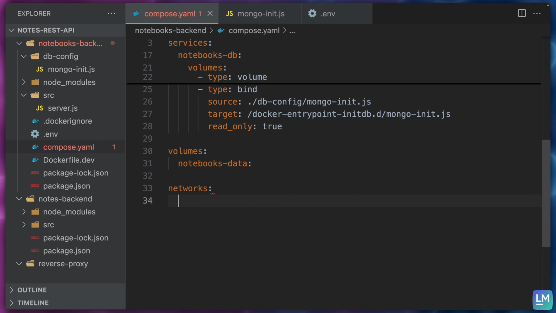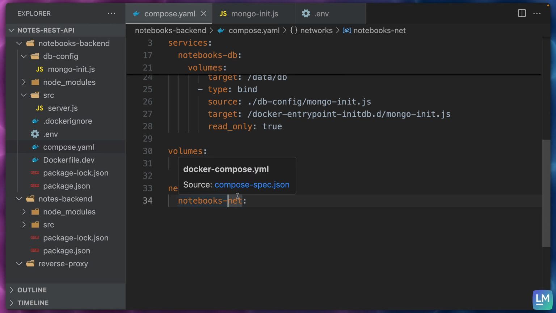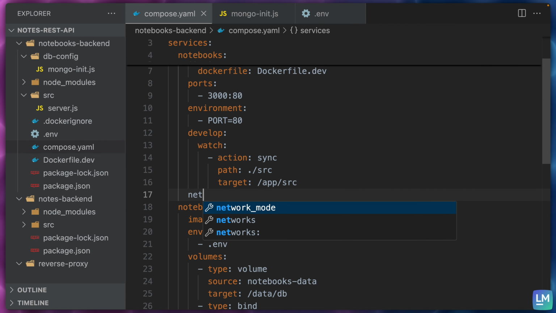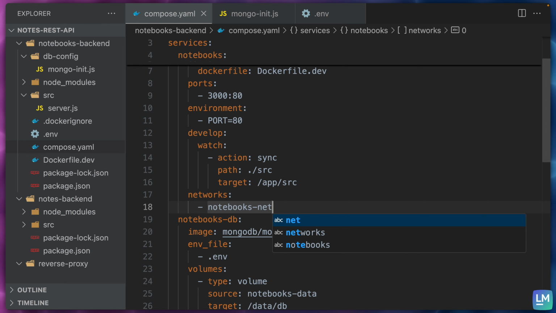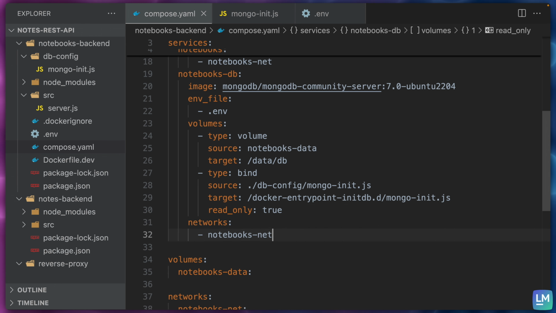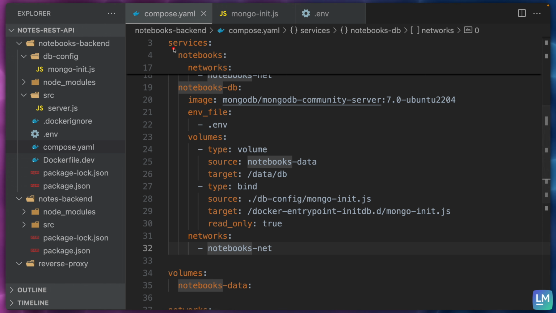Perfect. The last thing I would like to do here in our Docker Compose is to set up a network. That's just going to be the notebooks-net. We could say notebooks backend net, for example, but just notebooks-net I think is enough. So now we can connect both containers to this network by giving the notebooks-net here in both services. Once we do that, we will be able to connect between these services here. We will be able to reach the notebooks DB via its name as it is defined here.